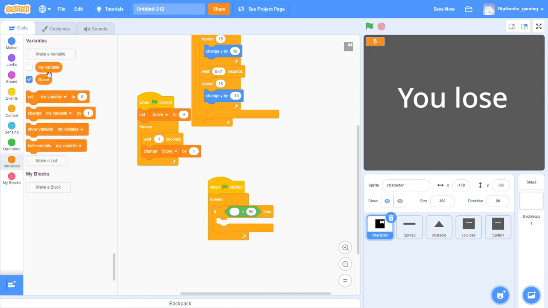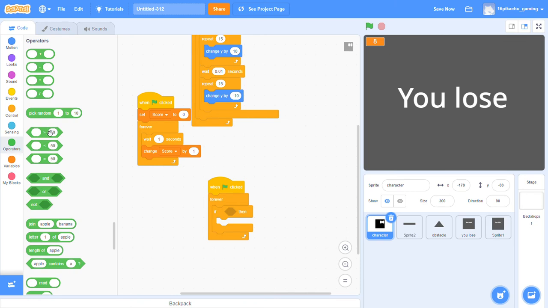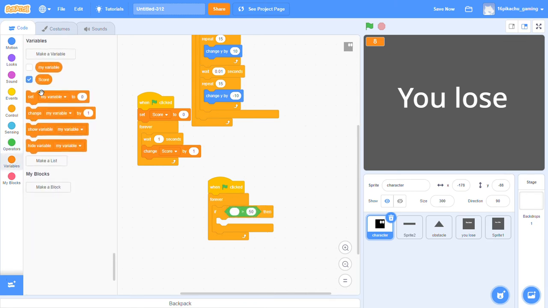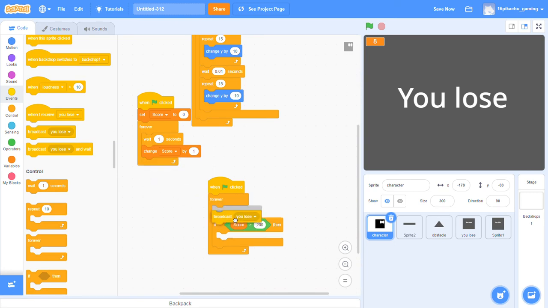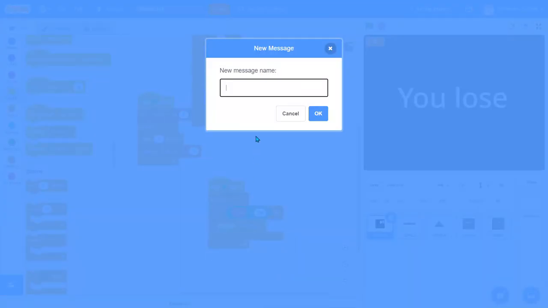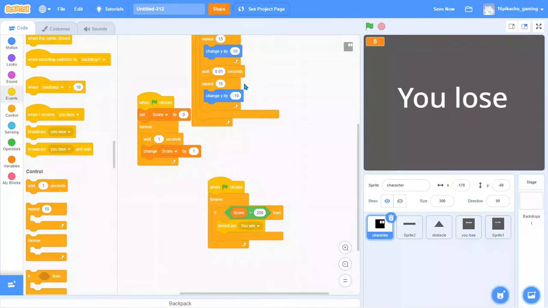Oops, this is the wrong one. We will have to select this one. We'll have to say that if the score is greater than 200, then broadcast a new message which will be "you win."